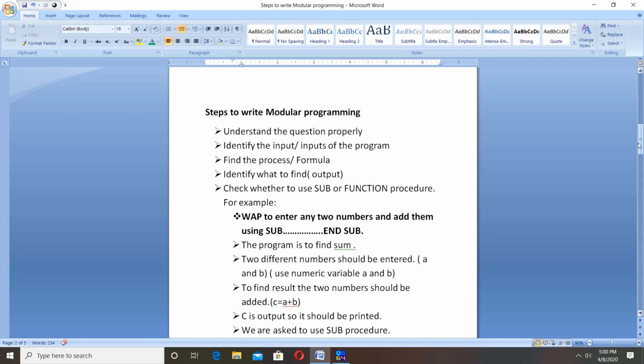Now the next thing, identify the input of the program. What will be the input of the program? We are asked to enter any two numbers. Any two numbers means we cannot enter the number directly here. We have to use a variable name, a numeric variable. A numeric variable is used to store a number, and it can be any two numbers. Here I have used A and B as two different numbers. So the next thing is to identify the input.